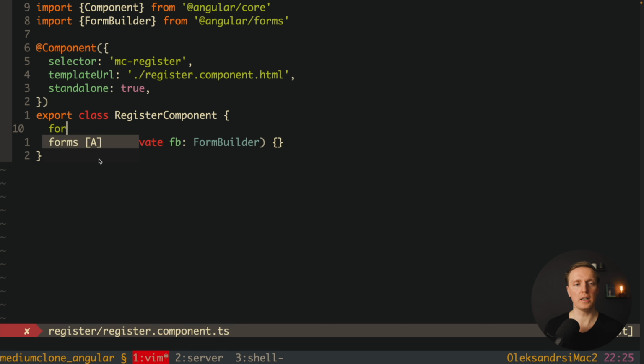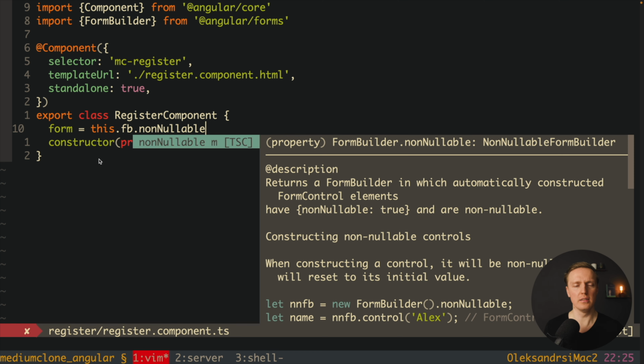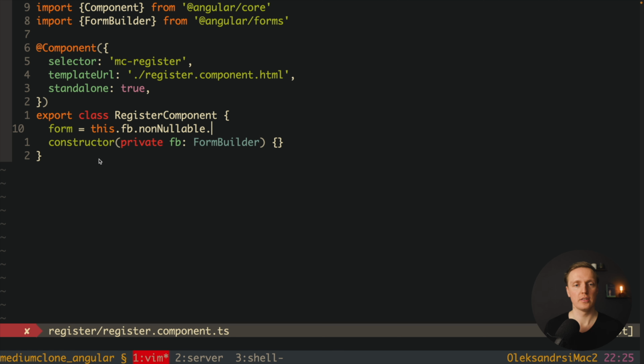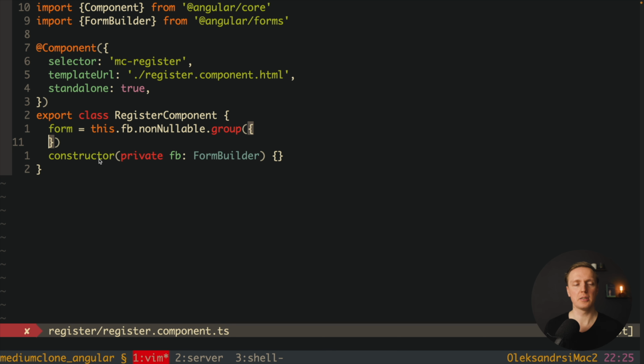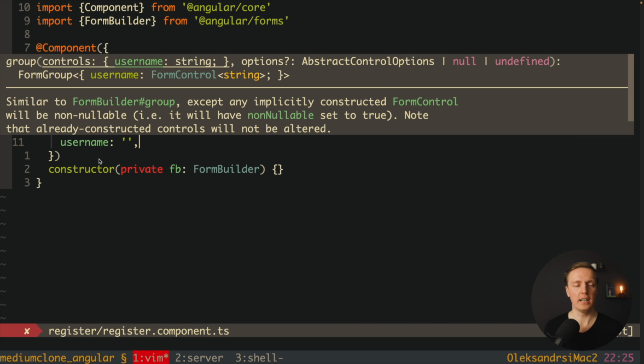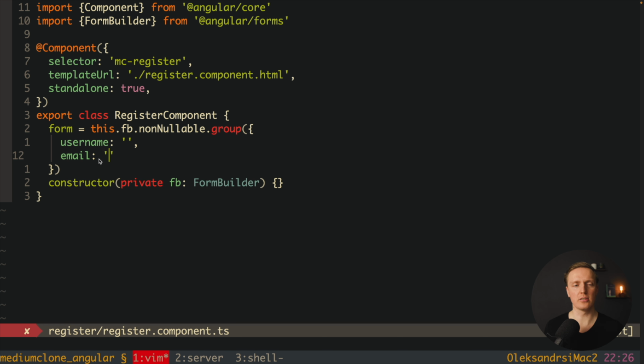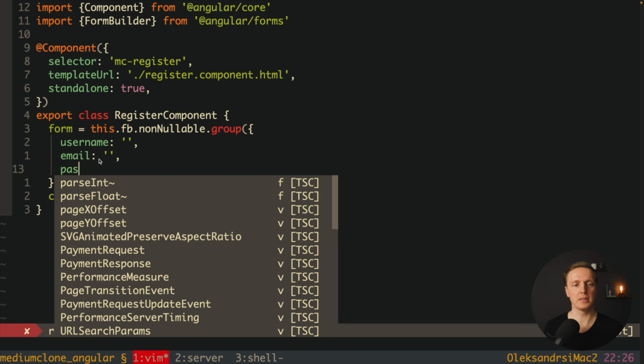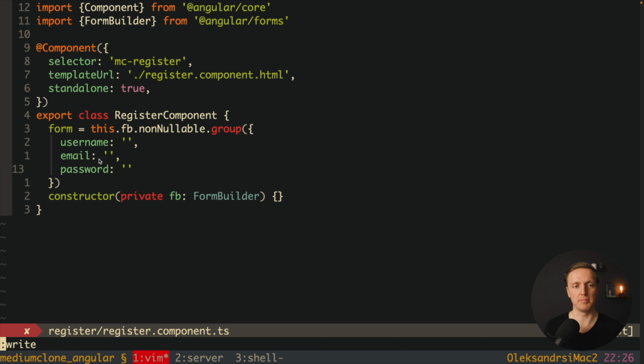Now here on the top I want to create our form, and here we can use this.fb.nonNullable, which means all our fields inside form will always be defined, .group, and here inside we must provide all our controls. In our case it will be first of all username, and this is an empty string. After this we have an email, it is also an empty string, and the last one is password, it is also an empty string. This is totally fine, but we can do better.